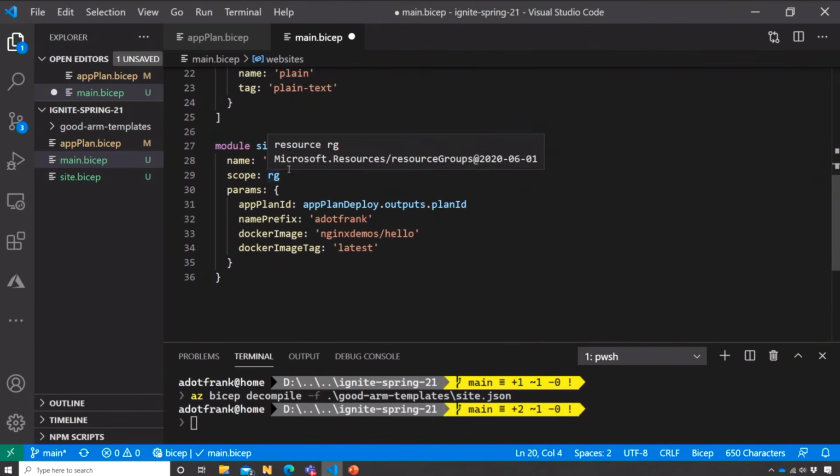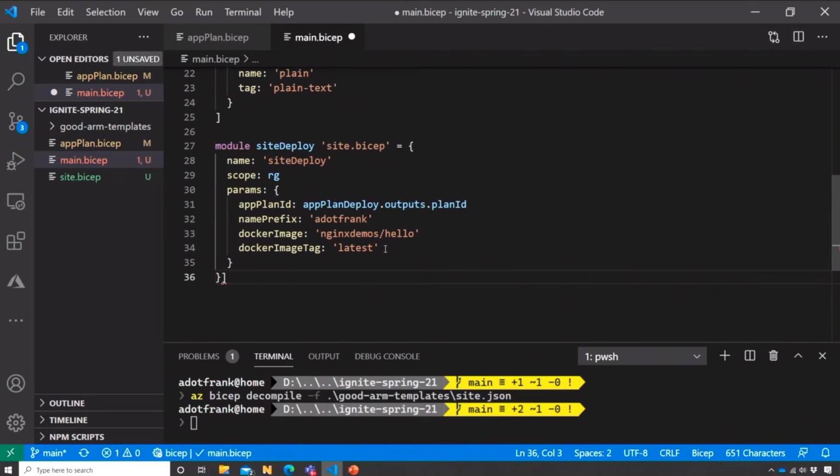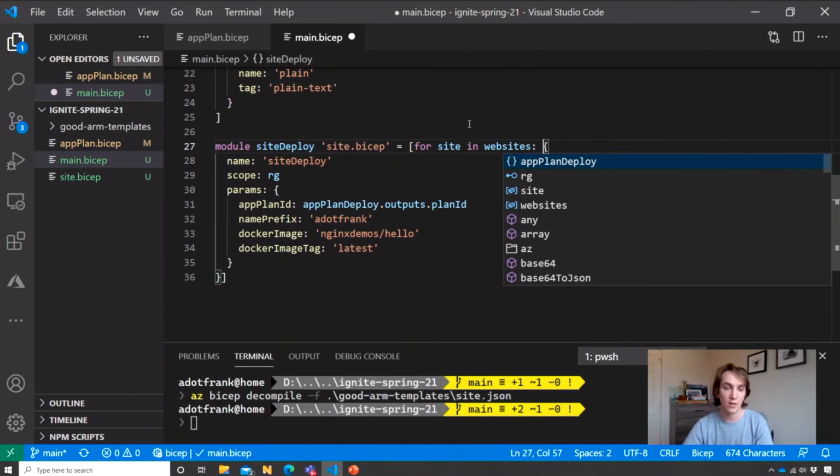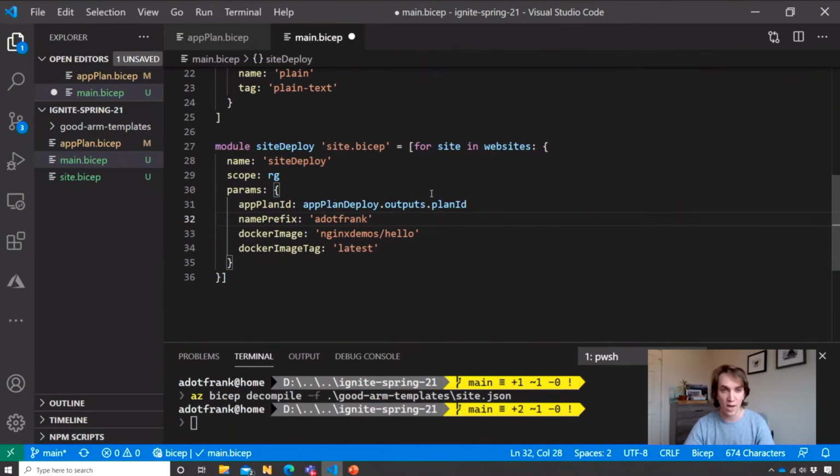Now I'm going to take my module that I've already authored, and I'm going to tweak it a little bit so that I have my loop syntax here. So I'm surrounding the module declaration in brackets, and that's going to tell Bicep that this is going to be a set of modules, not a single module. And I'm just going to type for site in websites, colon. And now my validation errors go away, but I'm not using this site anywhere.